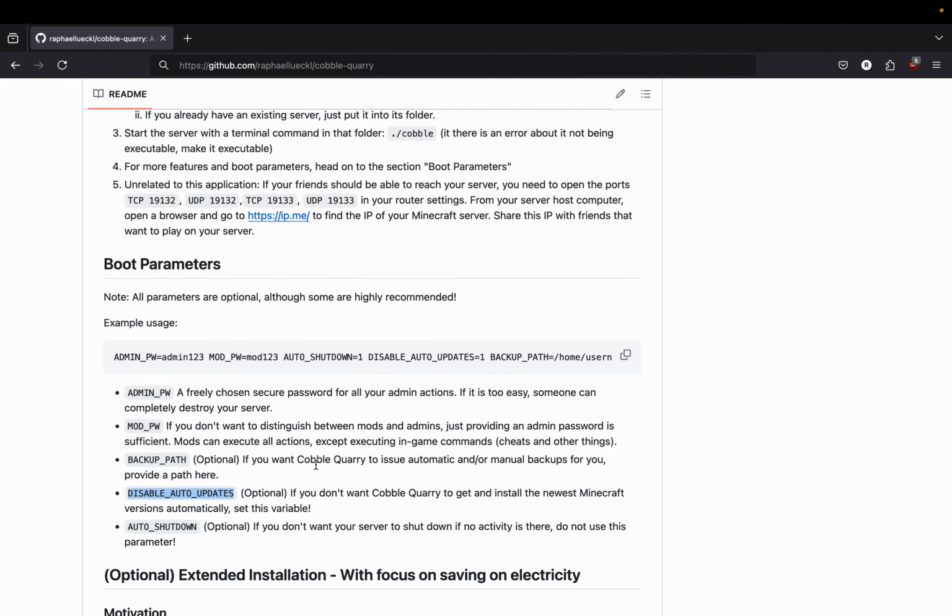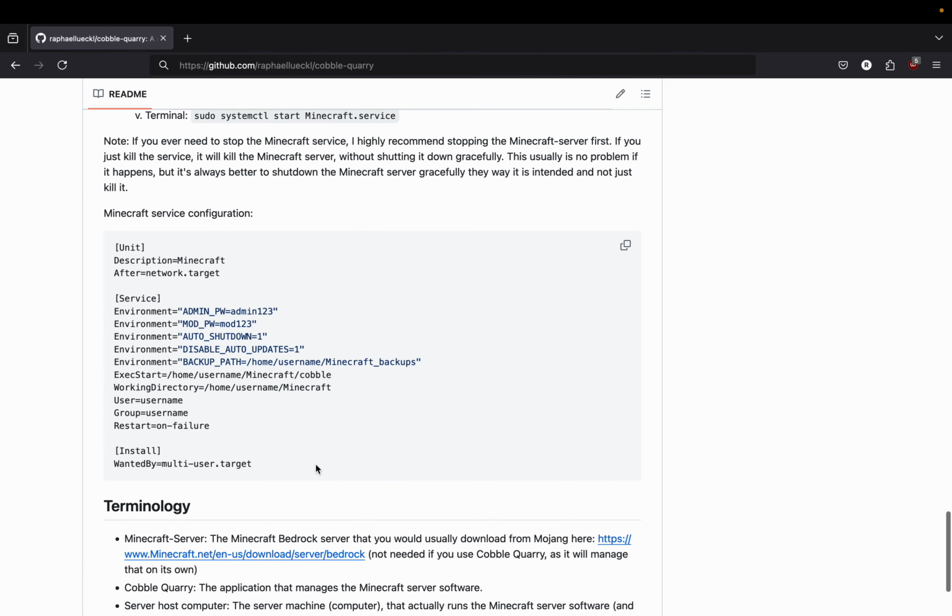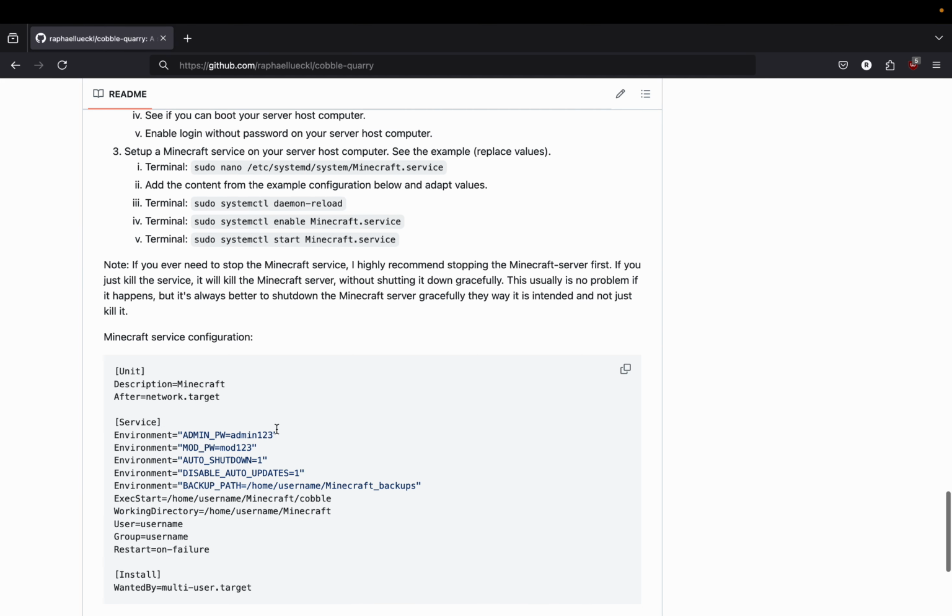So what we want to do is create a service. That's this thing here. The service makes sure that if your server fails, it will restart automatically. If you boot your server, it will automatically start this service and so on. So you don't need to start it manually all the time.